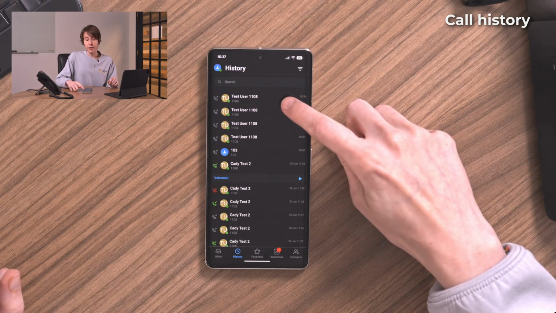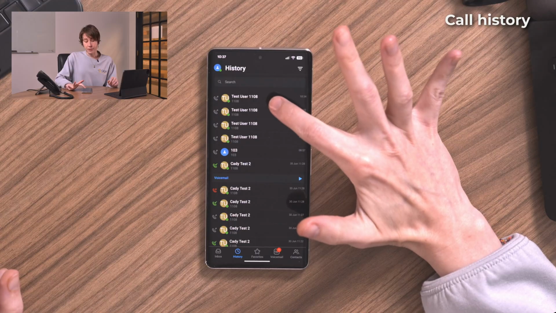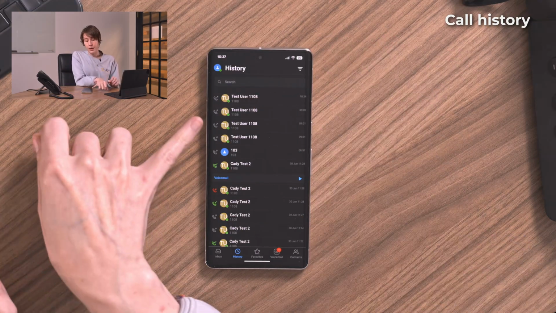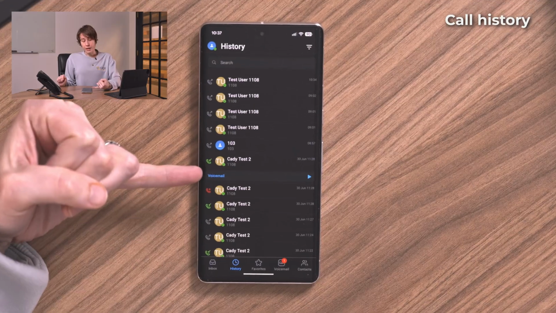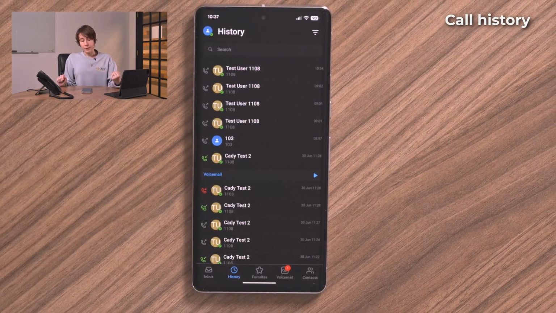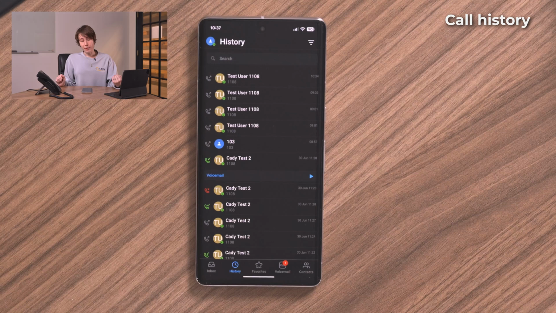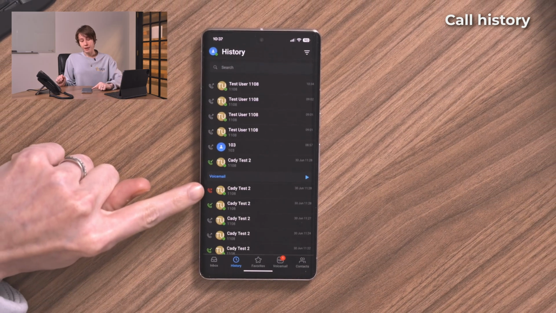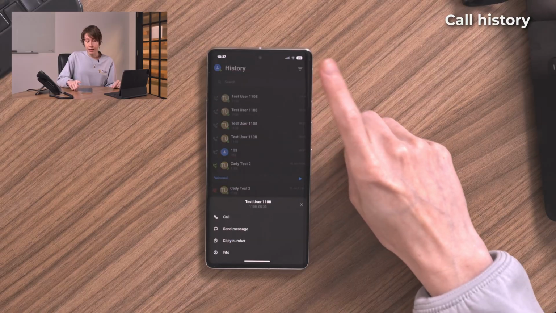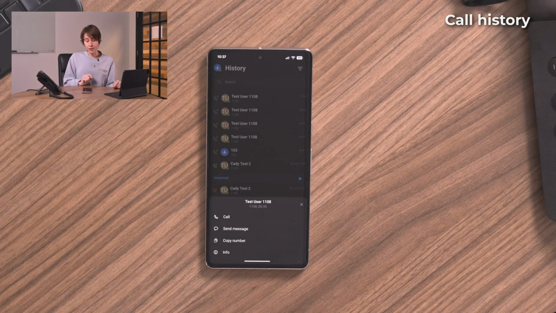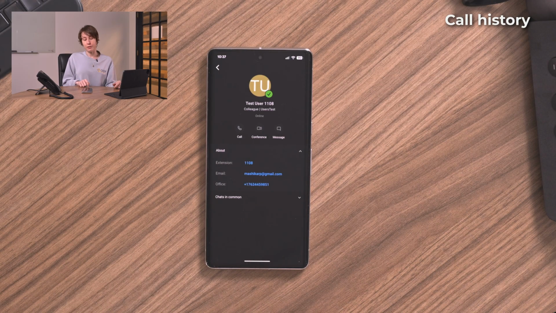Here's the recent call that I made. You can tell that it was an outgoing call because the arrow next to the phone icon is going out. A green arrow coming in is a call that you have received. If you have missed a call, it will be indicated by a red X. To call this user back, I can click on them and call, send them a message, copy their number, or info, which will show me information about this contact.